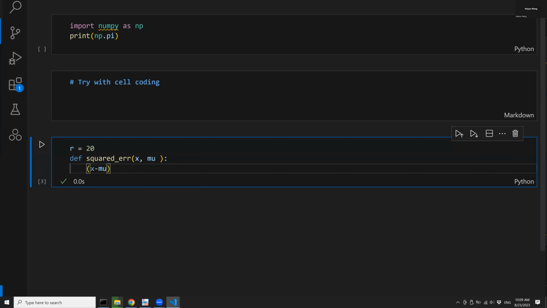The square is the star star and the 2. That's the square. This means raised to the power of 2. If you want to raise to the power of 3, you use star star and 3. Do not use the caret. The caret is not for power. Instead, it's for the binary operation.